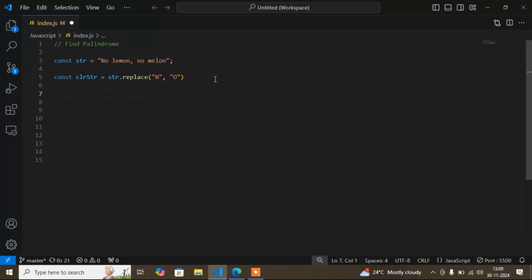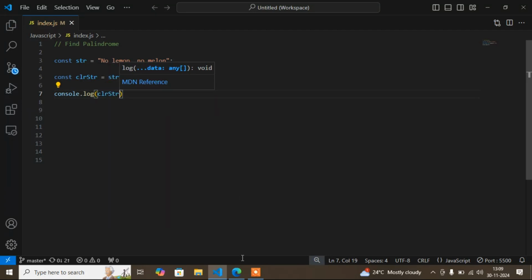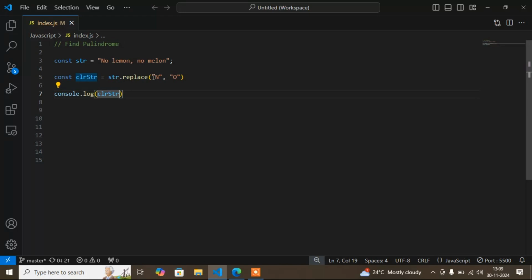Let's see in the console so it will be more clear. Console dot log and this clear string variable, and save. Now if I come and see here, this n is replaced by o, right? So if you want to replace anything, you can use this method. Here what I want to replace, I don't want to replace n actually. I want to replace this space with no space. We have spaces, and we want to replace those spaces and special characters with no space.